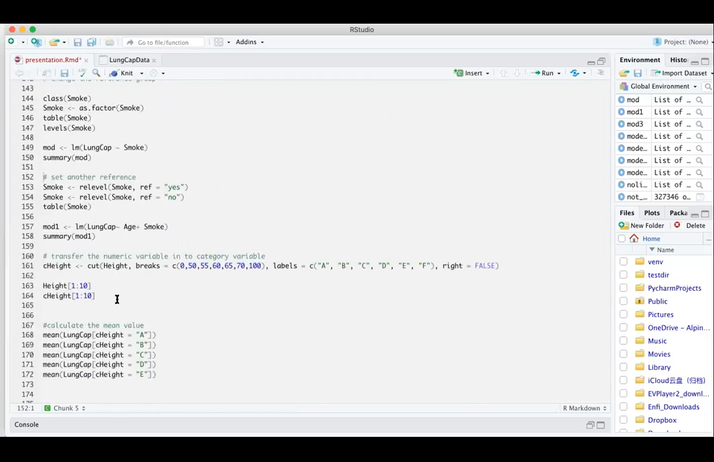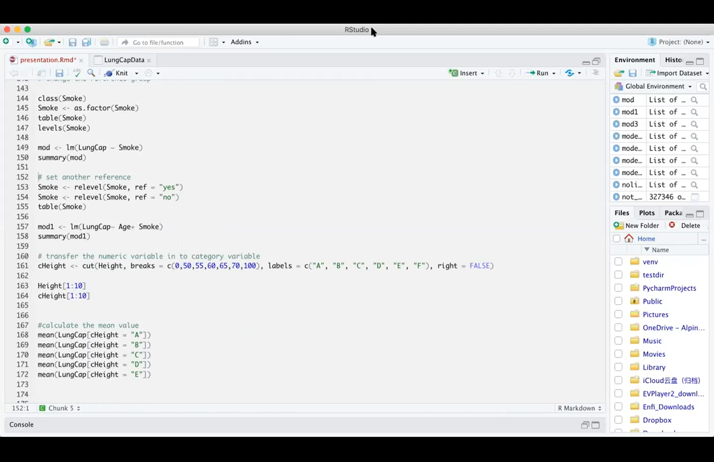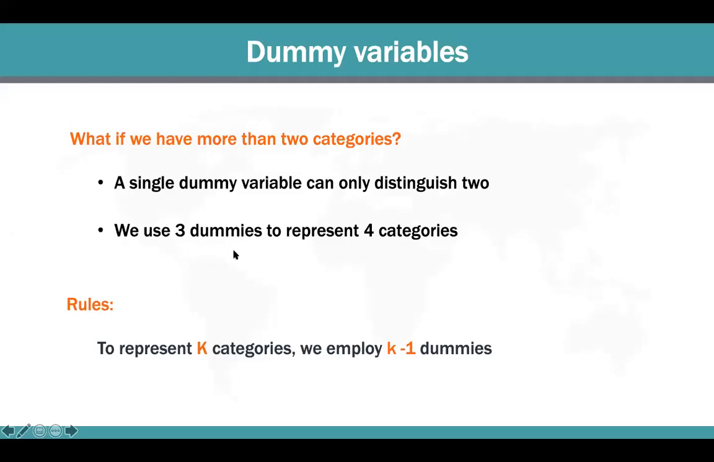So what if we have more than 2 categories, maybe 4 or 5 categoricals? What should we do? If we have more than 2, then just like if we have 4 categories, we will use 3 dummies to represent 4 categories. So there is a rule to represent k categories: we will employ k minus 1 dummies.